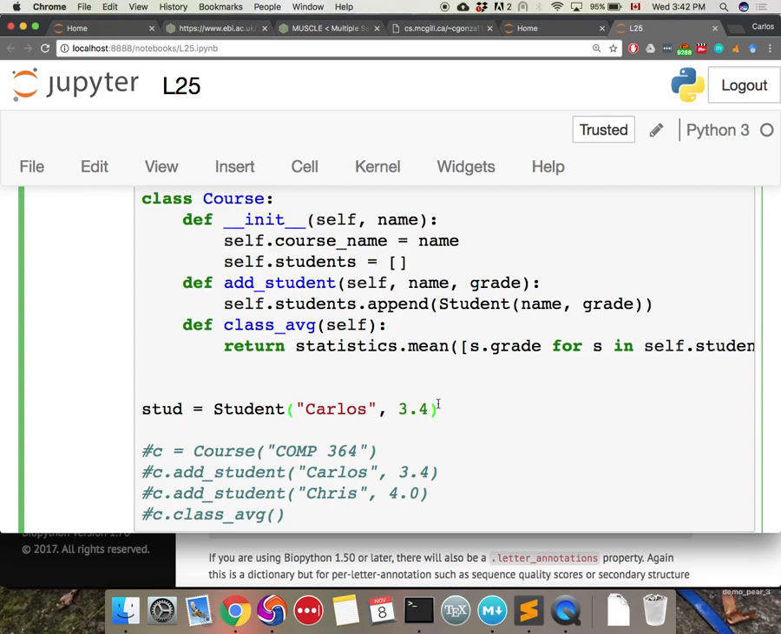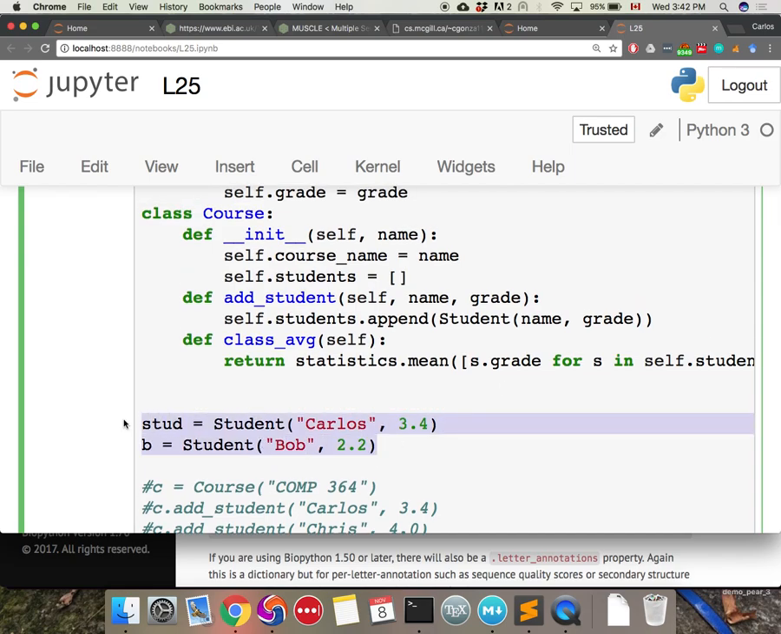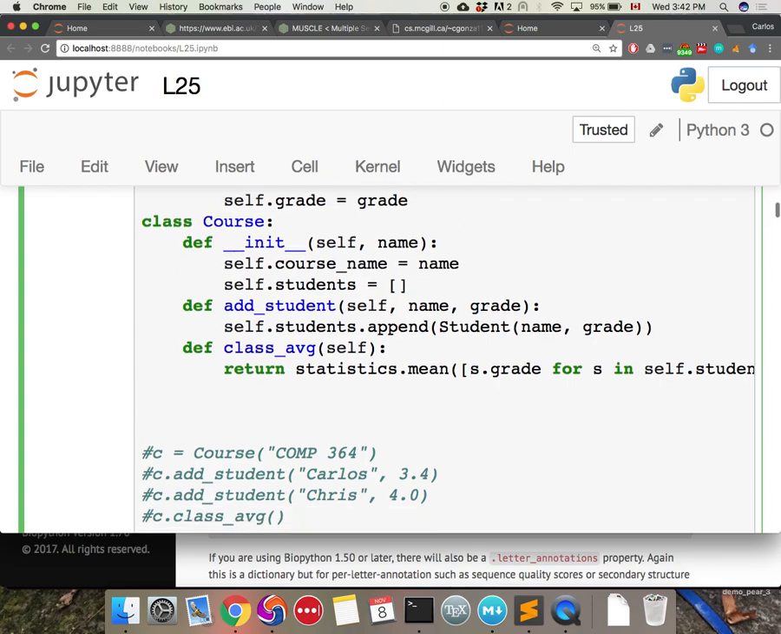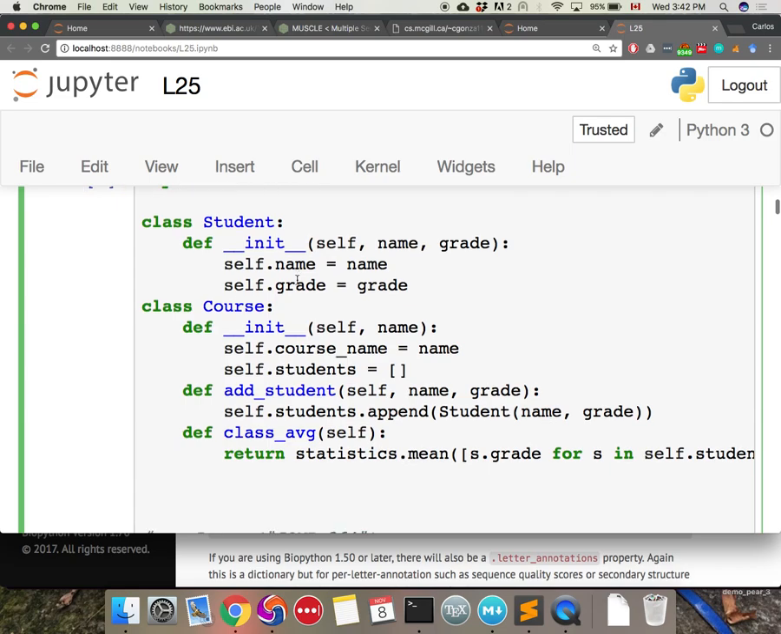So now we've defined an object type, and we can create as many of these instances as we want. So this creates one instance. I could make another one if I wanted. I've made another instance of that class. So that's great. We have students. We can keep track of their names and their grades.